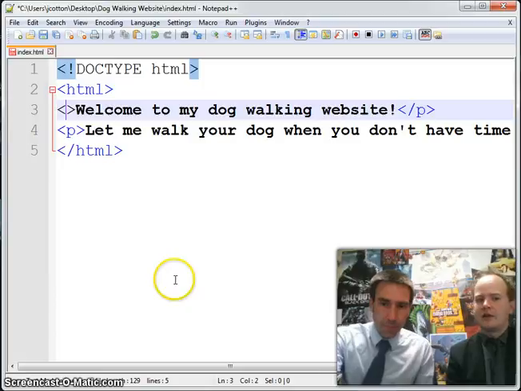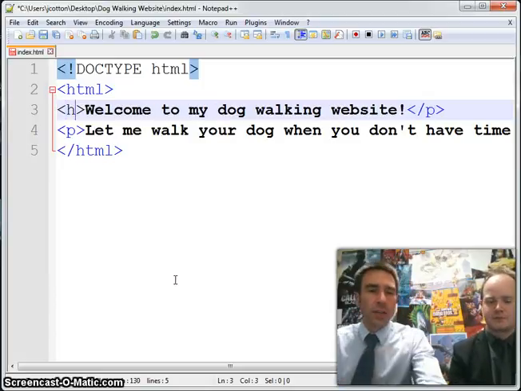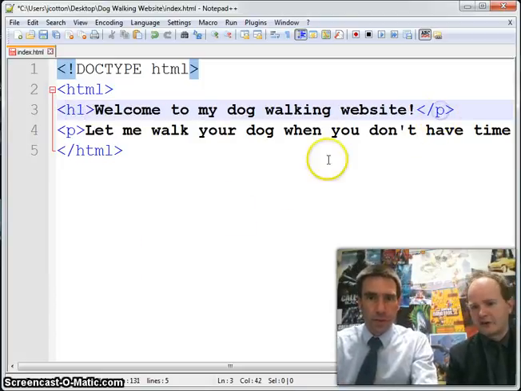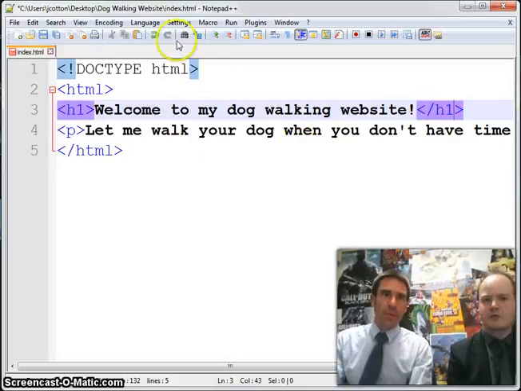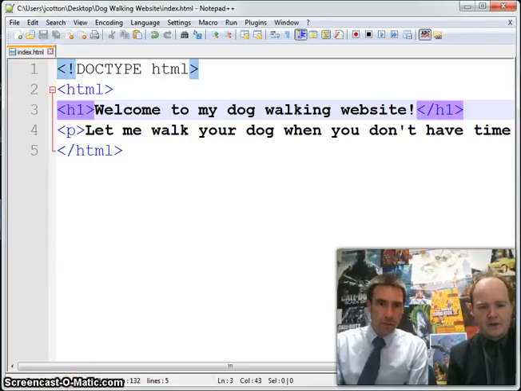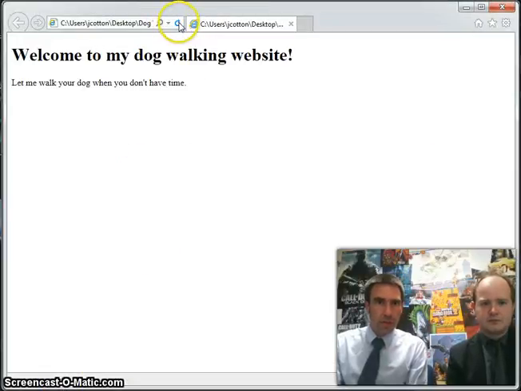So I just changed that to H, and there's a little bit more: H1. Then if you go to the other end, of course you have to close whatever you've opened, and it has to match, so we'll say H1 in there as well. Save, refresh, see what you think. Press refresh. Hey! Perfect. More of a heading style.